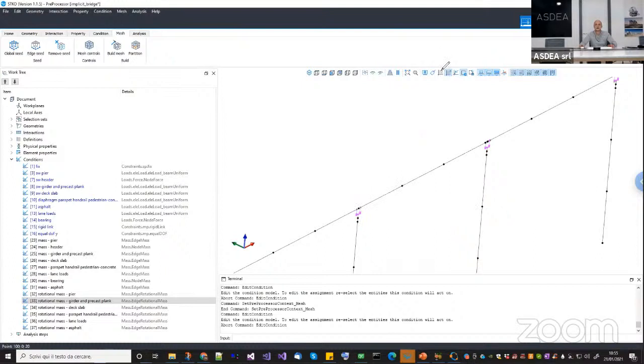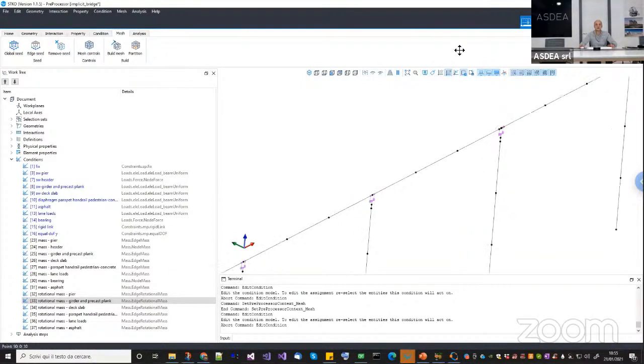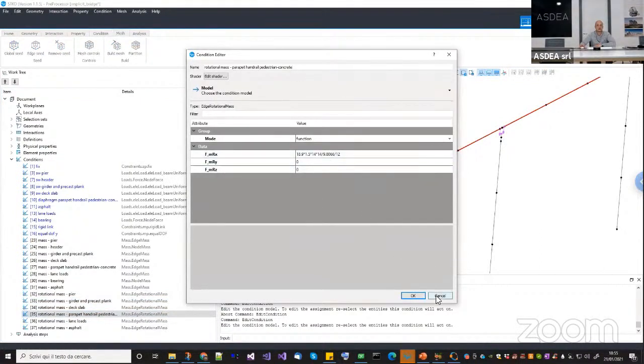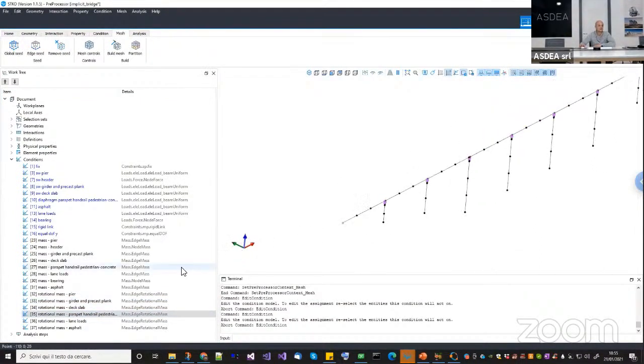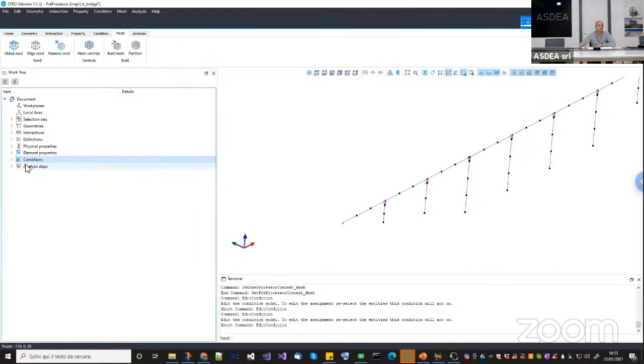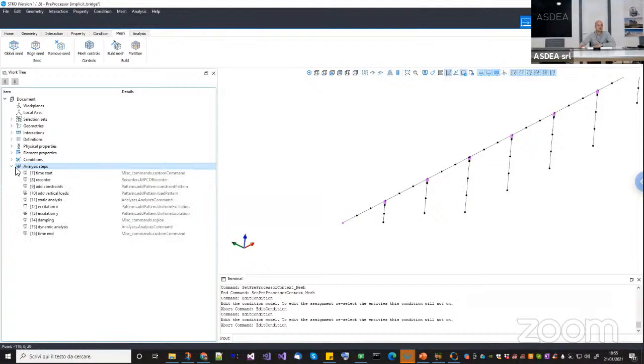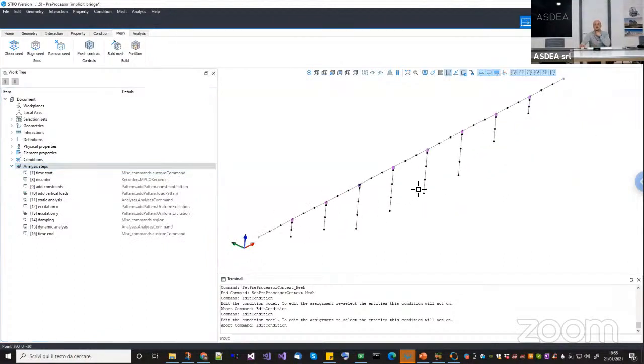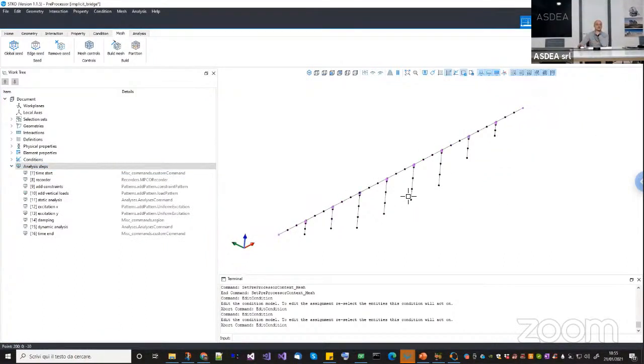So clean. Okay. And so, of course, as you can see, all of them are only defined about the local x-axis. Perfect. So now we finished with the boundary condition, and then we have all the analysis steps. Okay, now I will explain the analysis step, and I will run the analysis.